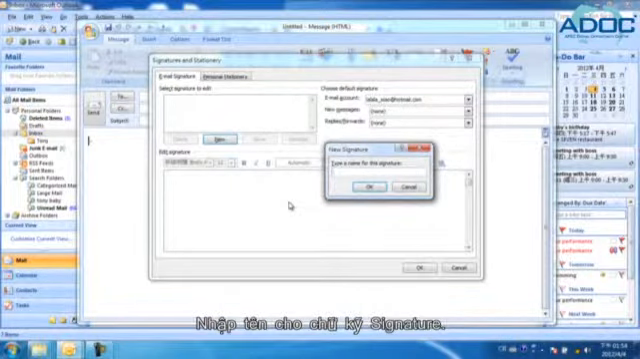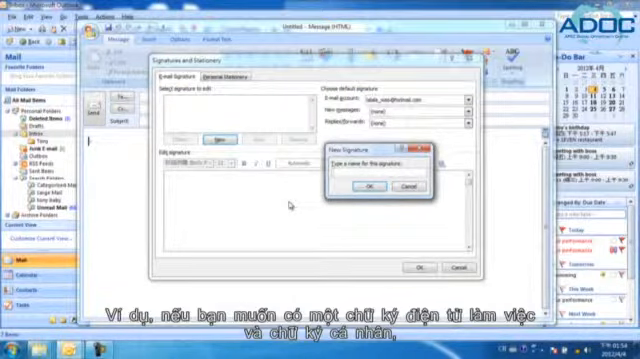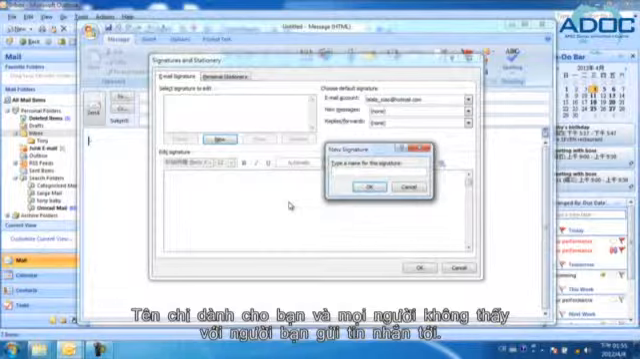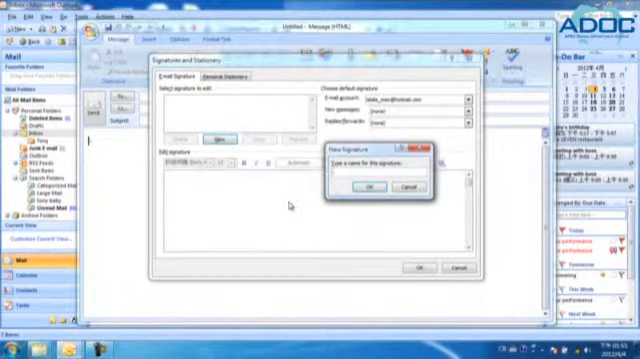Enter a name for the signature. For example, if you wish to have a work email signature and a personal signature, you would name this Work. The name is for your use only and not visible to people to whom you send messages.